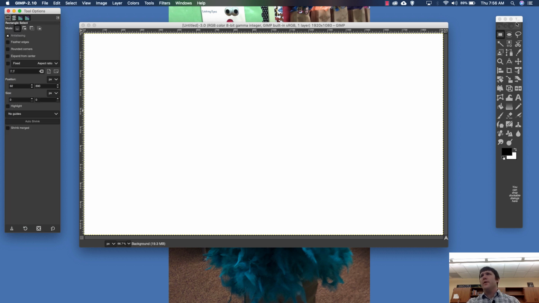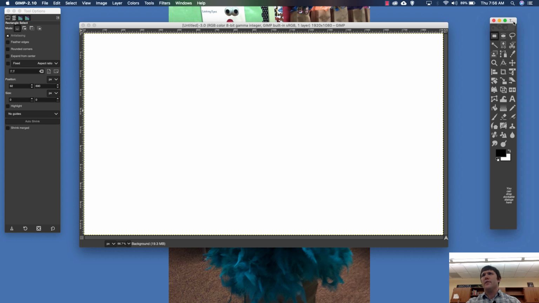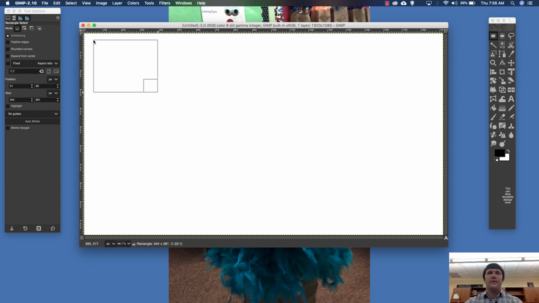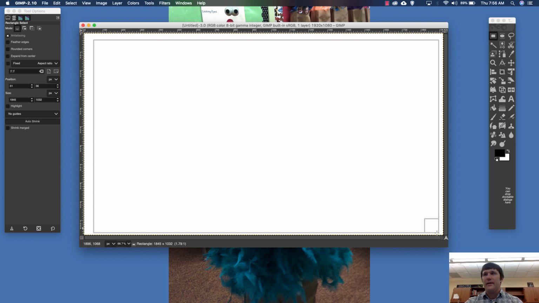Okay, so as far as some things we're going to start off with, let's just keep it simple. We're going to start off with just using this square selection tool. So let's go ahead and use the rectangle select tool. And let's just start our click in the top right, something like that, and let's just make a nice rectangle like that.